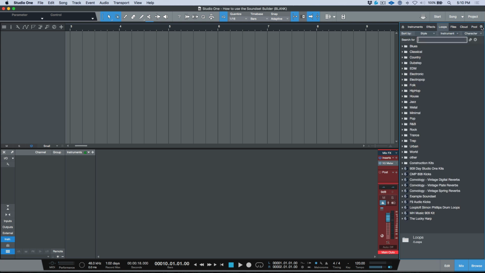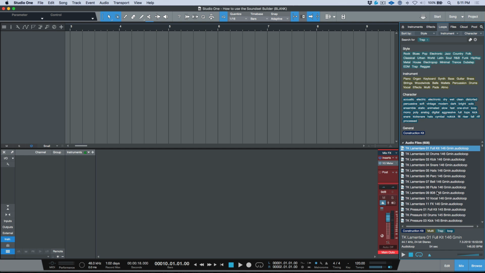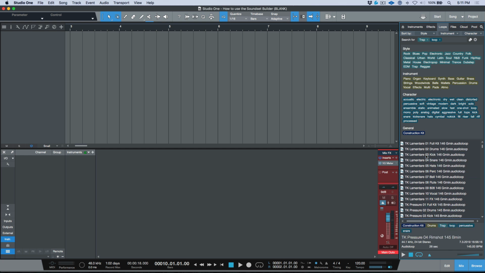If we choose the search option and if we choose this option, we have the ability to start adding tags. Now these are sorted up here. We can sort by style, instrument, and character. But if I wanted to filter my results in terms of where I'm searching, I could say, for example, all right, I want to find everything to do with trap. So anything that has a tag that says trap, and maybe I want to find anything that is a loop. So let's look for loop. So this would now be any file on my system that is tagged with the tags trap and loop.